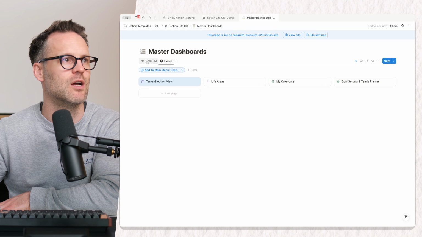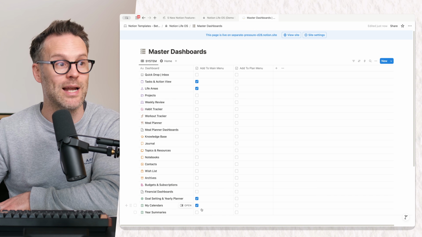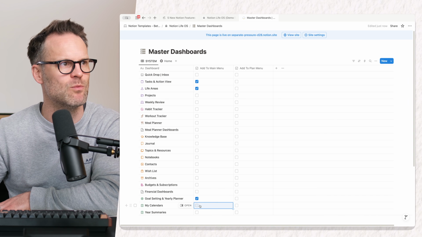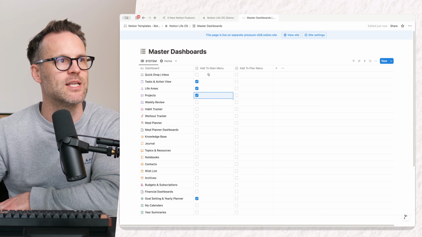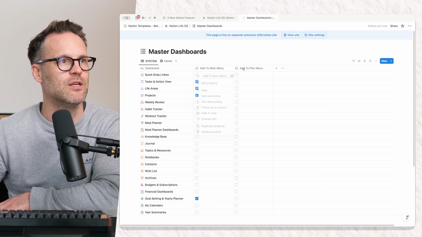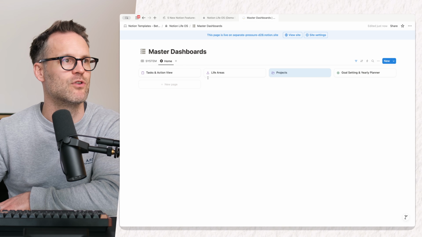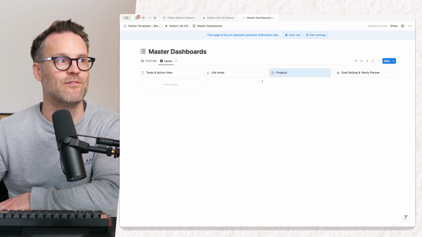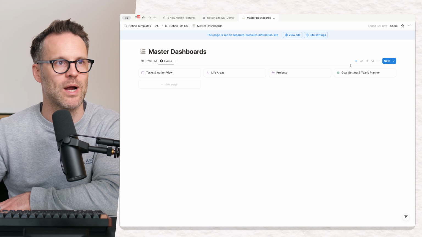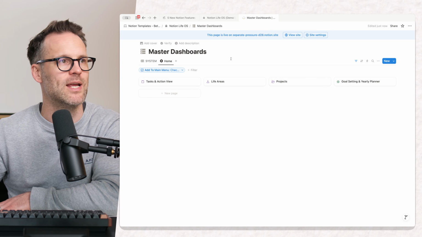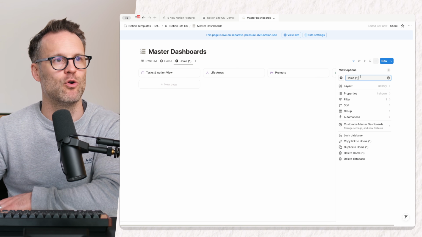I'm actually going to go back now, and this is how you can just quickly manage your menus. I can just go, actually, I don't want my calendars in there. I want my projects in there. Go and check the main menu and move projects up, and I've got my system as I need it. Fantastic. Then what we can do, once we're happy with how that's working, we can duplicate it and call it the next thing.